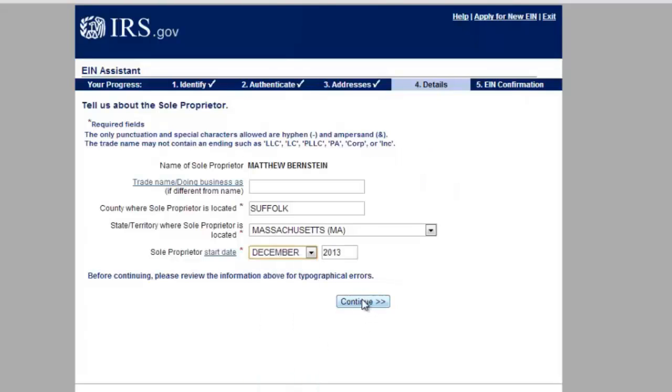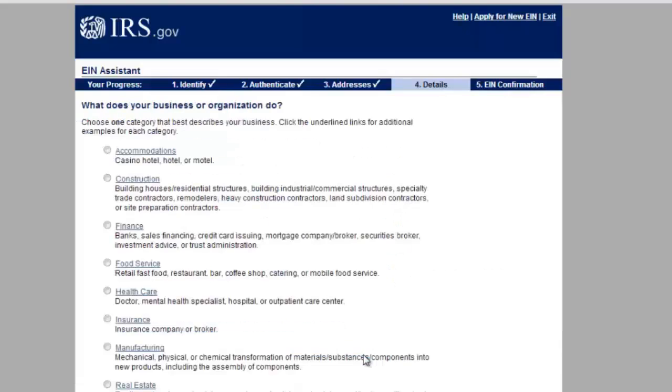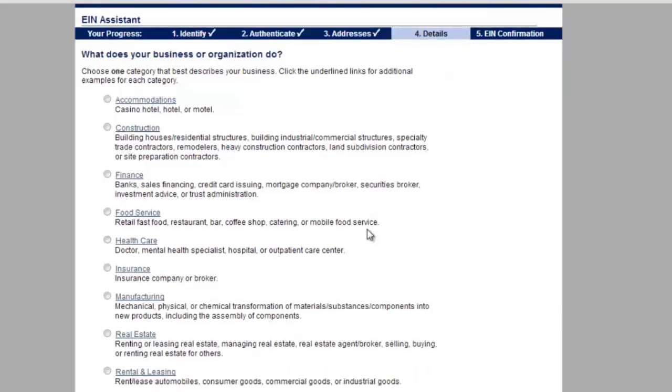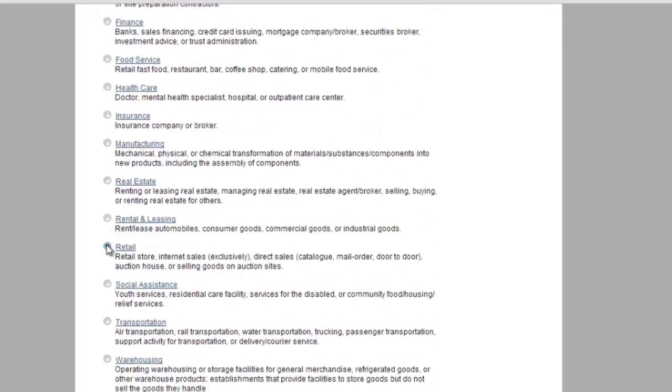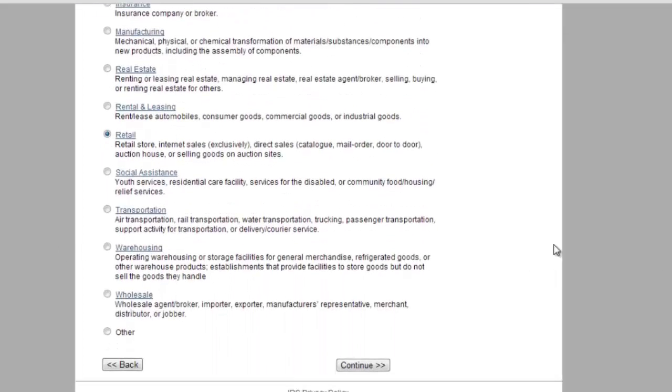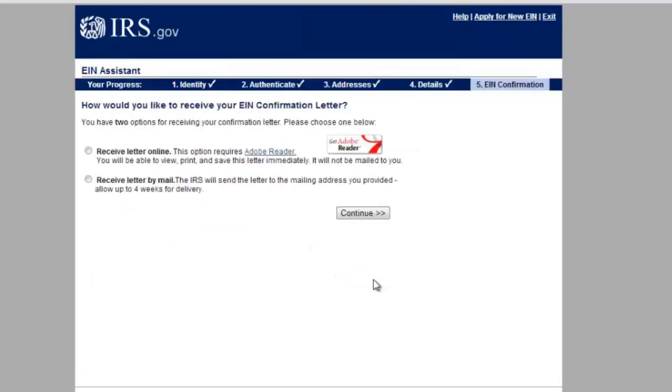So this new one started in December 2013. Now you click Continue, and you want to answer these questions appropriately for you. You should be clicking No on every one, but just to make sure, read it out yourself and make the appropriate selections. On this next page, you want to scroll down all the way to Retail, because you're exclusively doing internet sales, and click Continue. You're selling goods over the internet, and click Continue again. You want to receive this EIN letter online, so click Continue.